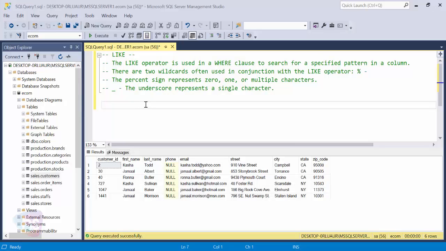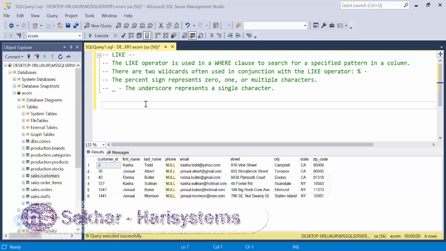Hello, welcome to this lecture. In this lecture, I'm going to teach you the LIKE operator and its uses in SQL query statements.